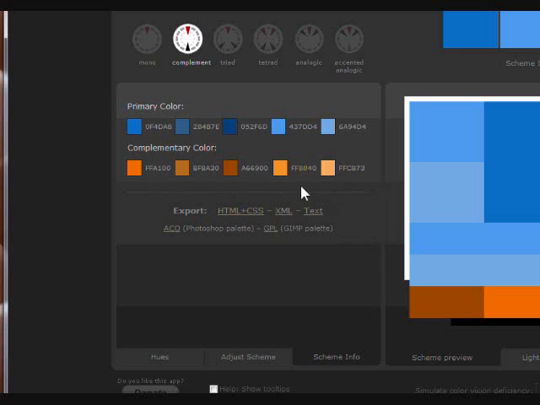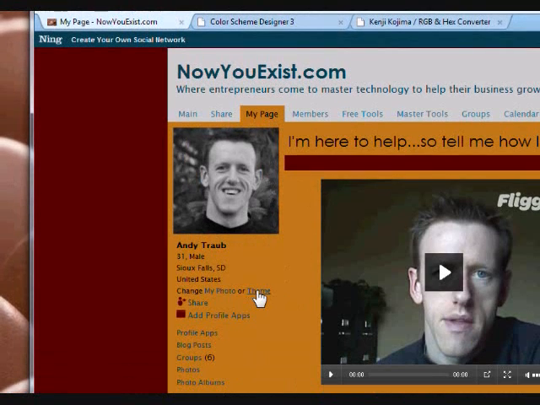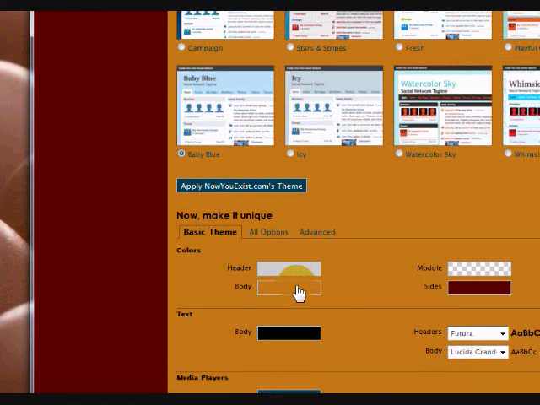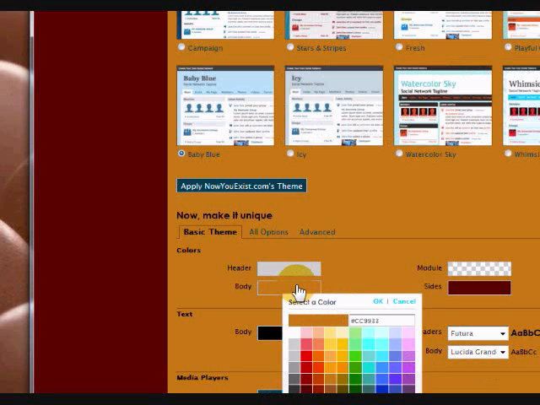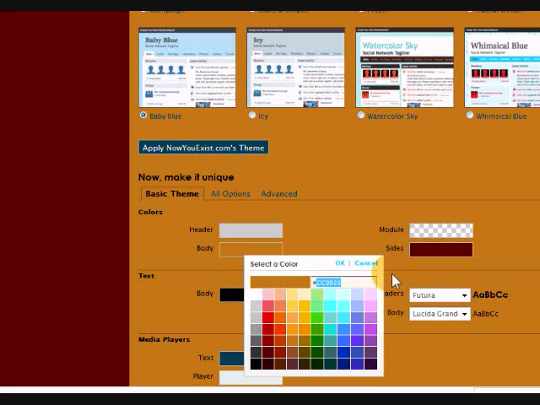I'm going to change my background and make it just a little lighter. You can click on that and go straight to the color, but I'm going to highlight that code right there and hit Control C, as in cat, for copy. I'll go back to my NowYouExist page, go to Theme, go down here and adjust the body background. You click on it, highlight this code, and then hit Control V, as in Victor, and that will paste our new background color, and click OK.